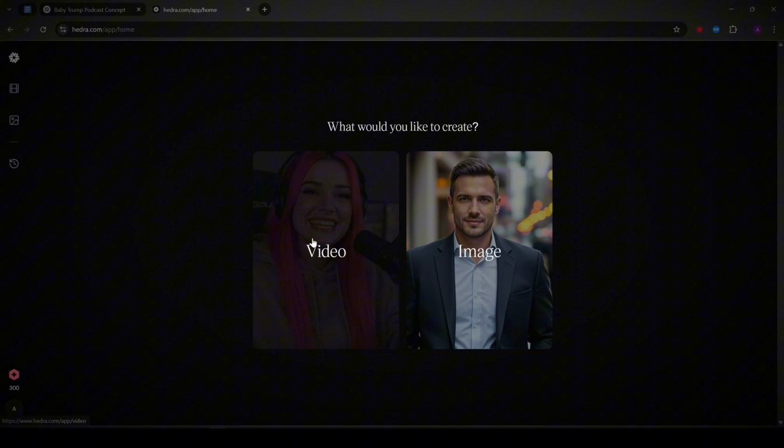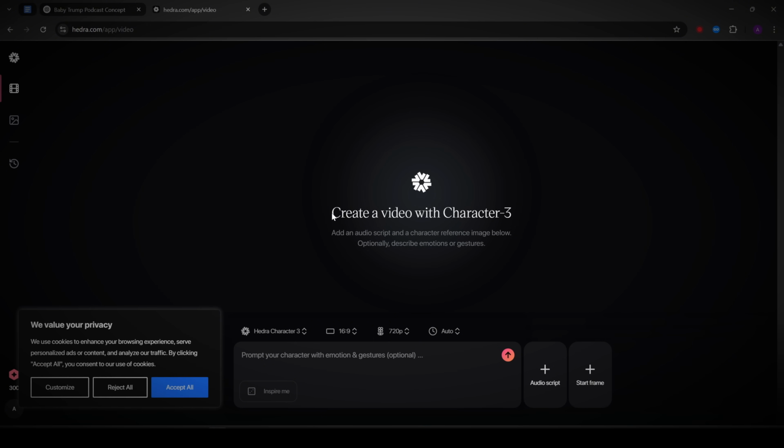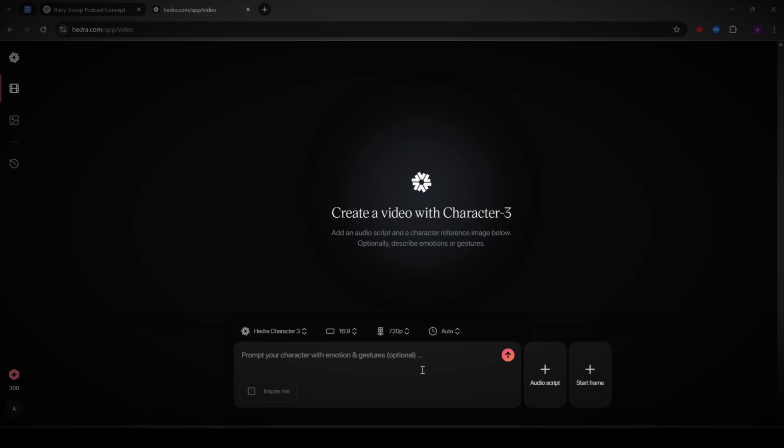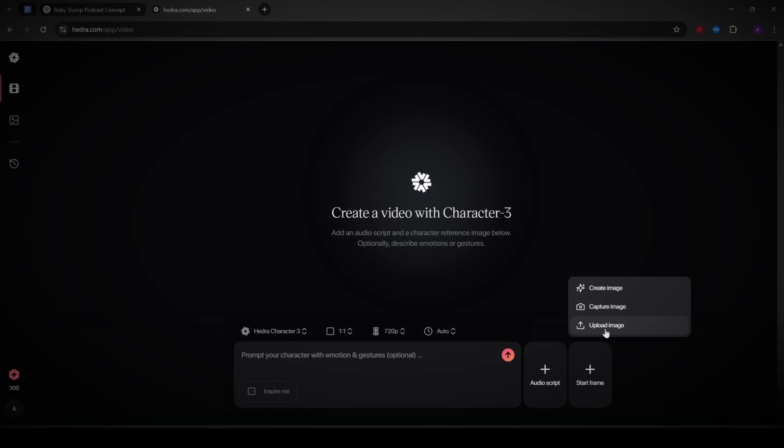Once you sign up on Hydra, you'll see an interface like this. Click on the video feature. That'll take you to a new screen. At the bottom, you'll see a prompt box, and just above it, there are a few editable settings like aspect ratio, video quality, and other options. On the right-hand side of the prompt box, you'll see spots where you can upload your script and the image you want to animate. Now just upload the image of the first character you're working with.